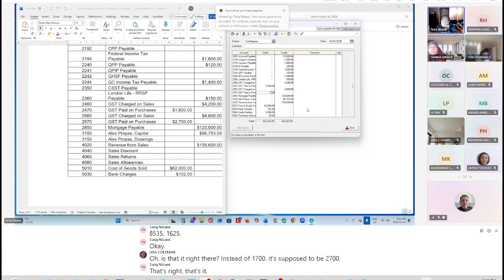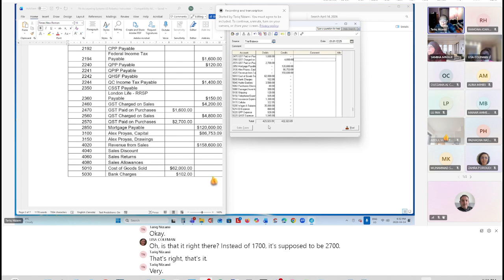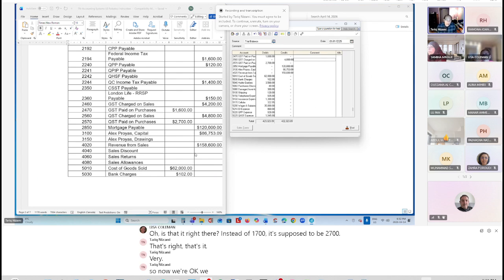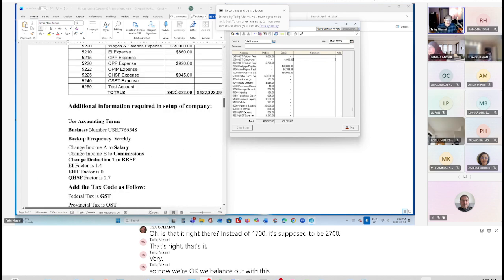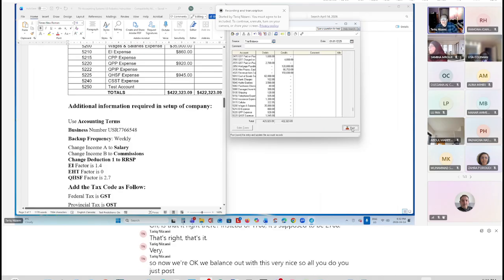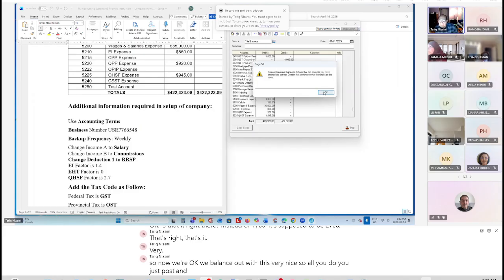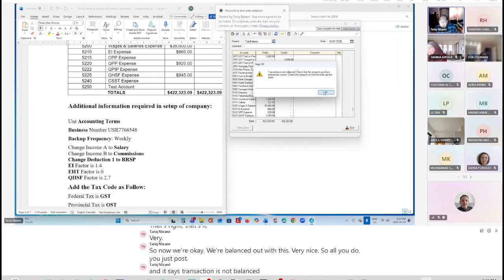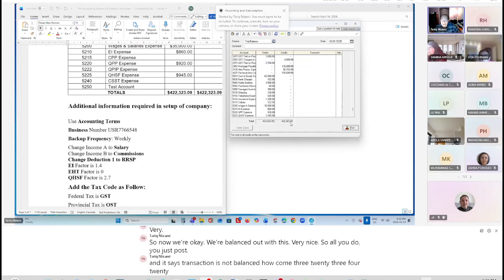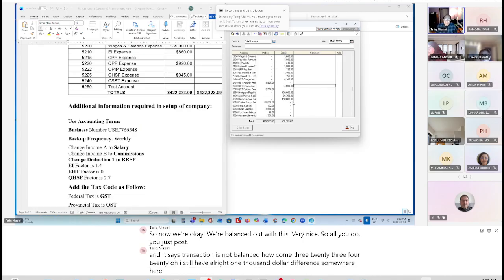So now we're okay. We're balanced out with this. Very nice. So all you do, you just post. And it says transaction is not balanced. How come? 323, 420. Oh, I still have a $1,000 difference somewhere here. Okay.